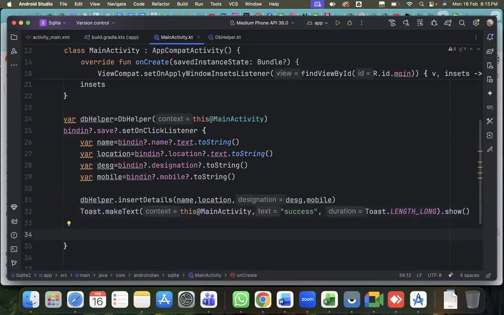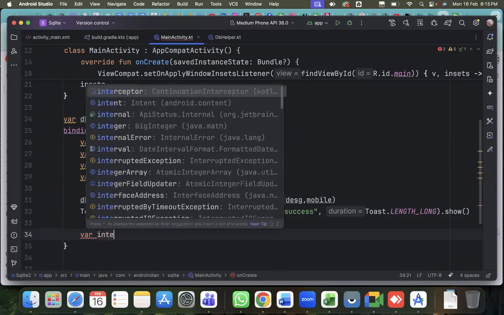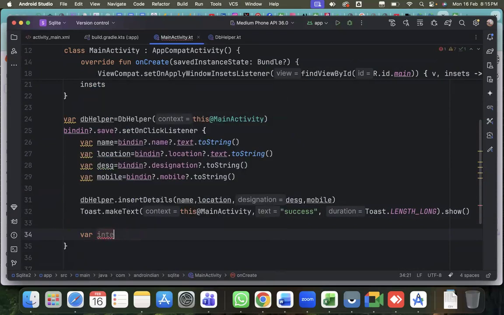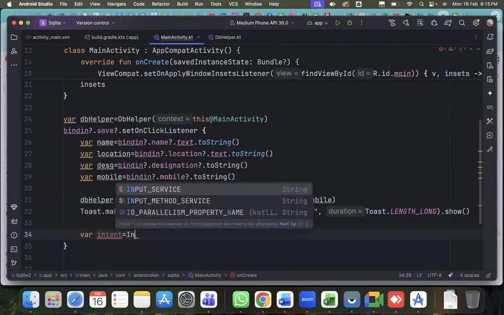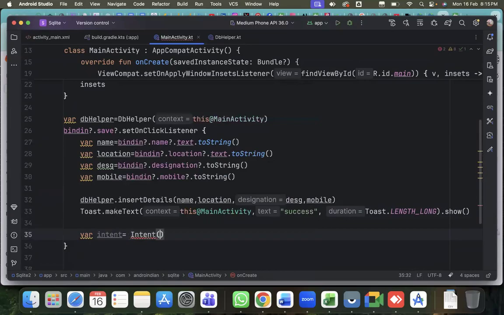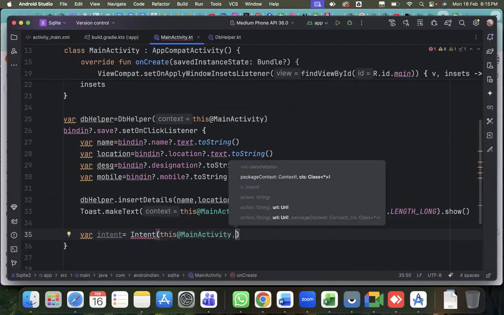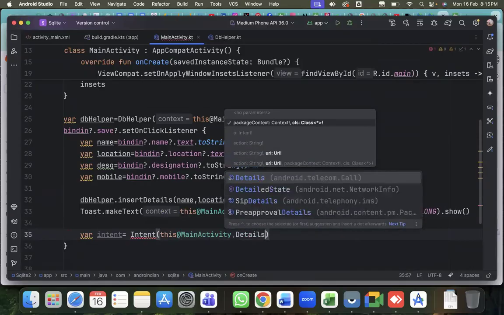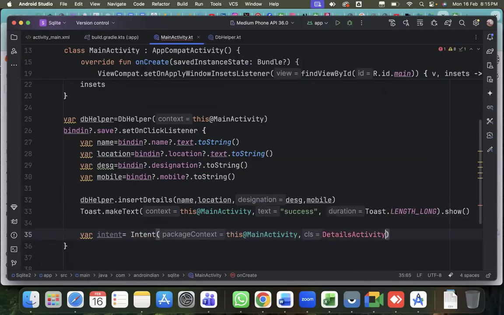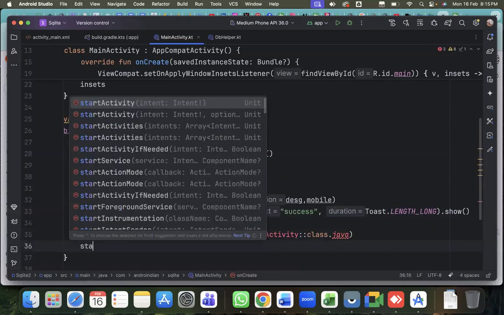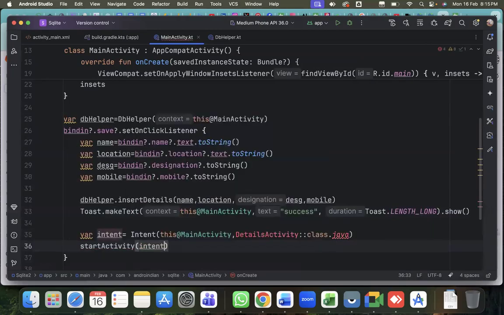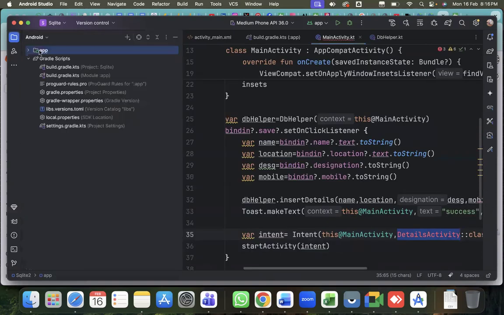Then I want to display whatever data is inserted in the next class. So for that here now I'm adding var intent. So I just want to move to the other page. So var intent equal to intent of this at the rate main activity comma. So from here we want to move to the details activity colon class dot java. Right, then start activity of intent like this. Now with this name we will create one activity here.